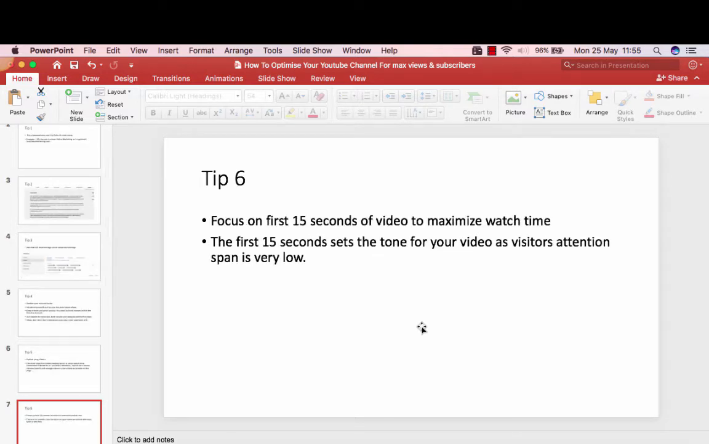Tip number six, focus on the first 15 seconds of a video to maximize watch time. So on each and every video, make sure you introduce yourself, tell them what your video is about, and if you can, make sure you say something that will allow them to watch the video till the end. So the first 15 seconds sets the tone for your video, as visitors' attention spans are very short.